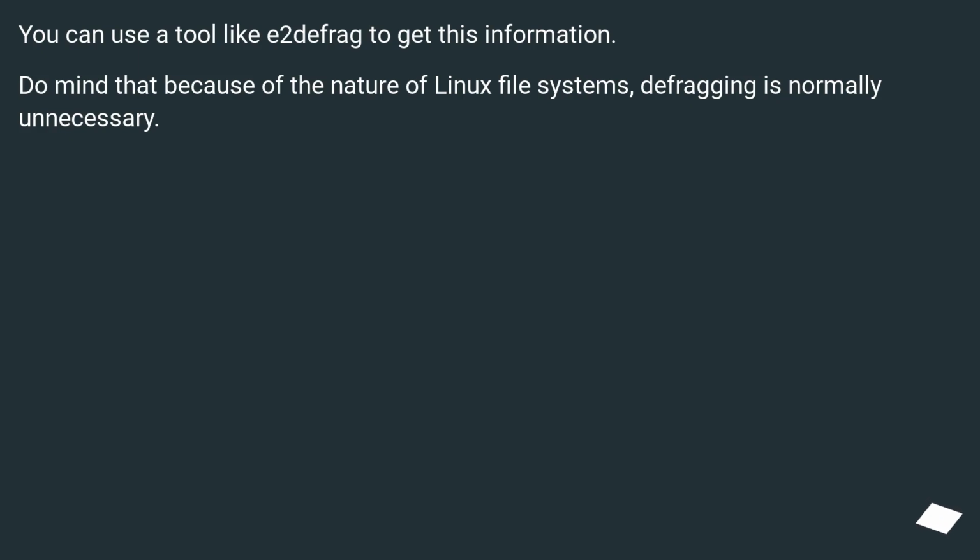You can use a tool like e2defrag to get this information. Do mind that because of the nature of Linux file systems, defragging is normally unnecessary.